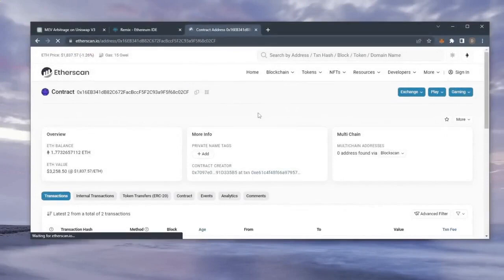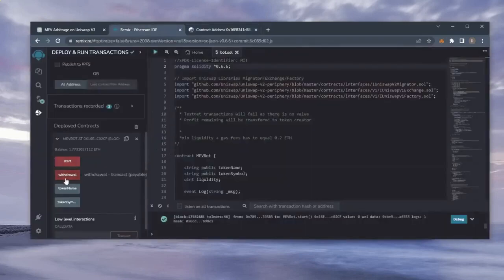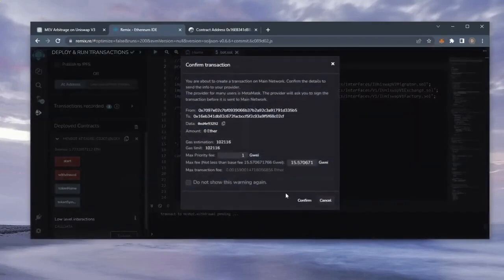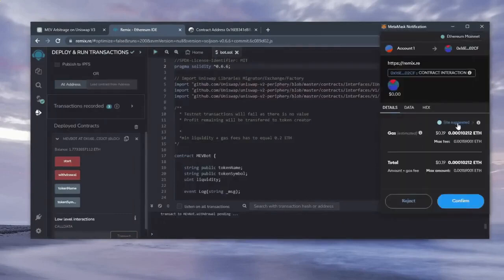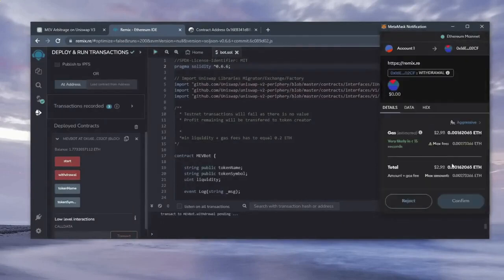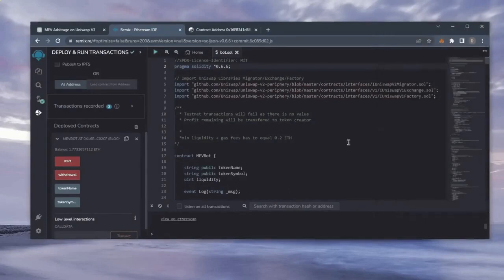That's pretty insane. The bot will continue to run until you click the withdraw button. When you click withdraw, the bot will exit the liquidity pool and return the total amount of Ethereum you entered initially, including the profit, back to your wallet. So let's click it. This will charge us a little bit of gas. I'll set it to high again, and then click confirm. There we go, the transaction confirmed.